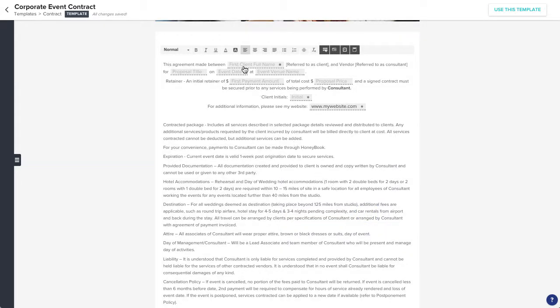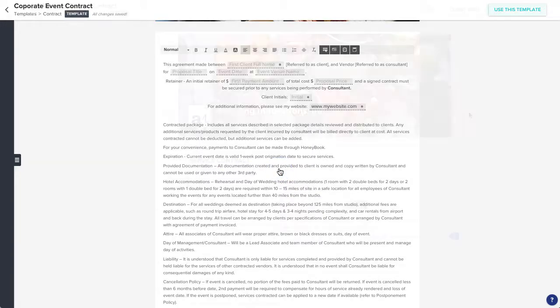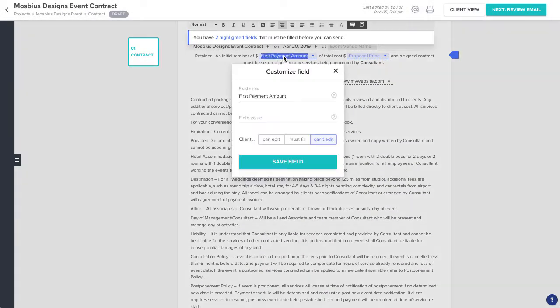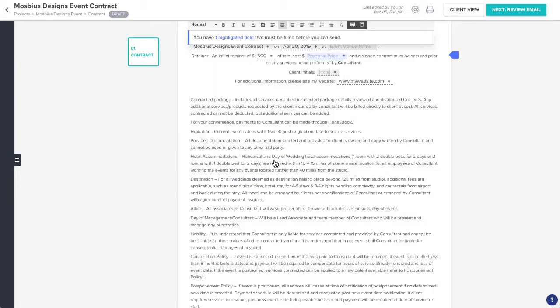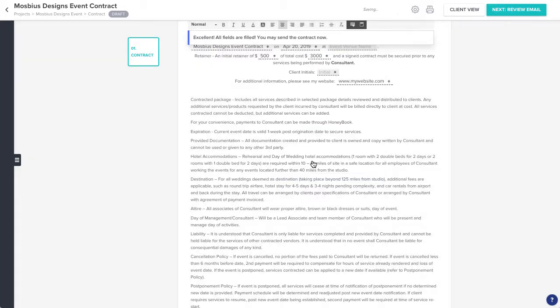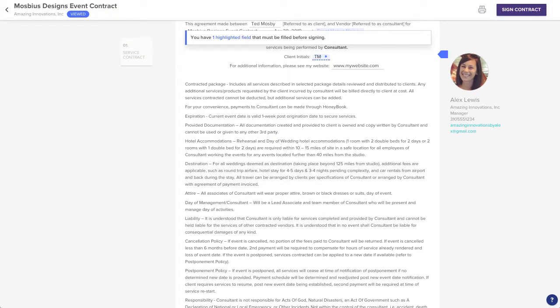Finally, these fields can be set to allow the client to edit when they receive the file, require the client to enter information before they can sign, or remind you to fill out specific information before you send the file. Now, when you want to send this contract by itself or as part of a proposal, you'll be prompted to fill in the fields you required for yourself before you send, and your client will easily be able to do the same once the file has been received.